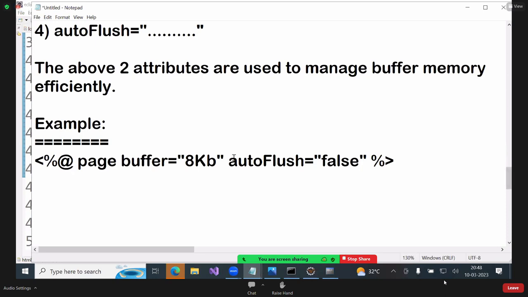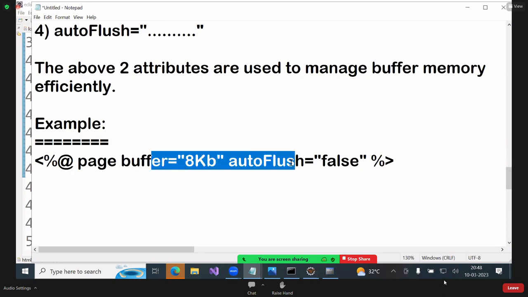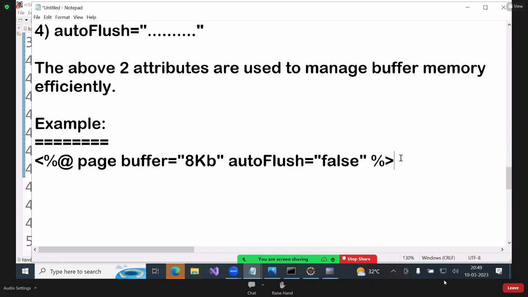This is only to manage buffer memory efficiently. That's it. If RAM is very low, in that situation, it will be useful. Okay. That application will occupy that much memory only.